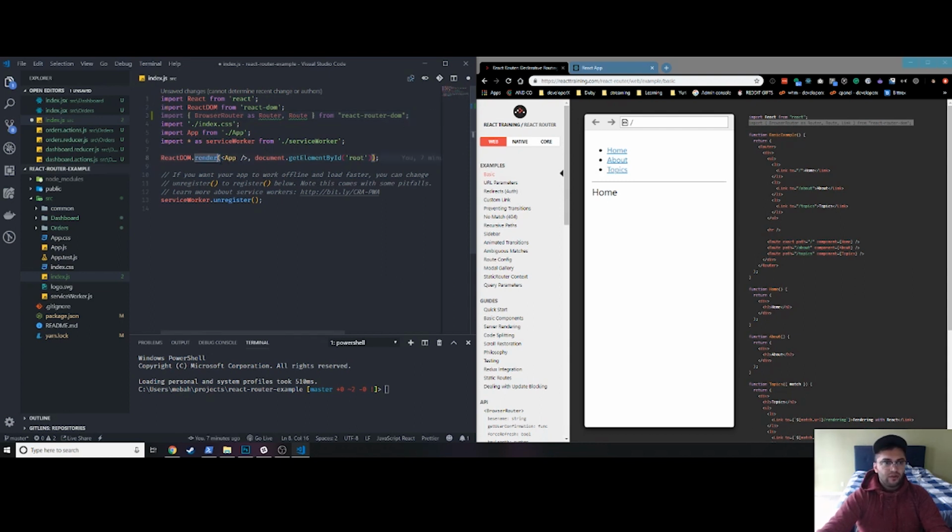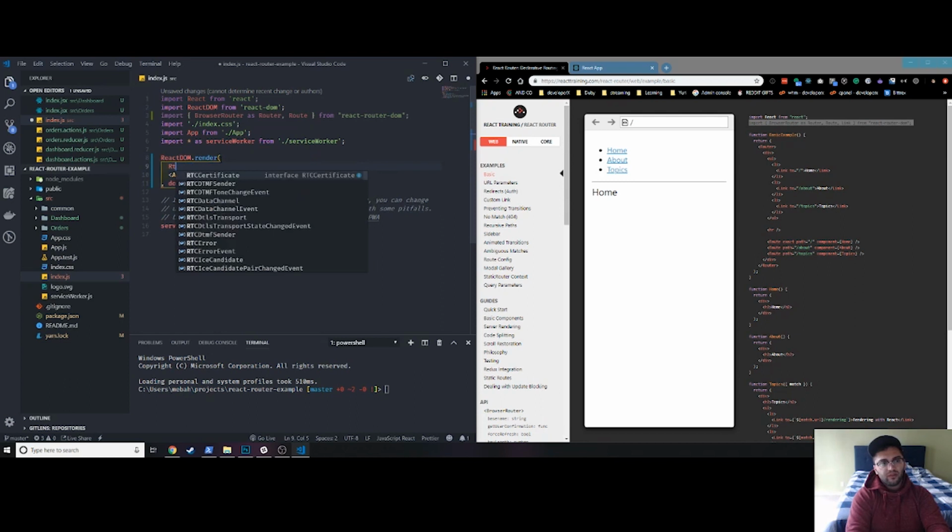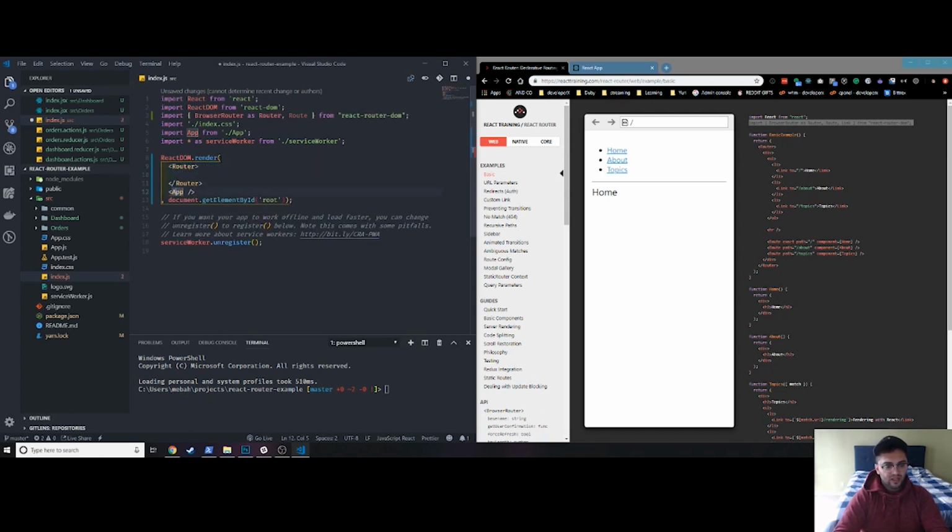Now we need to wrap our entire application around these things. So I'm going to grab this app component and wrap it with the router. I'm going to open that router and place the app inside of it. This will work with only one, but it'll break with everything else. Plus, we haven't even defined the routes yet.